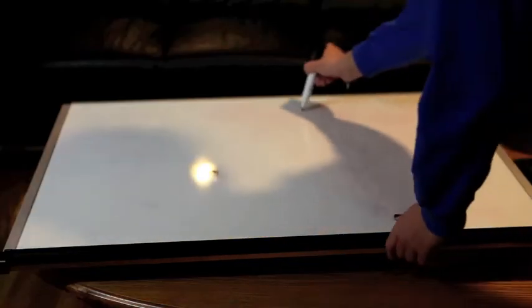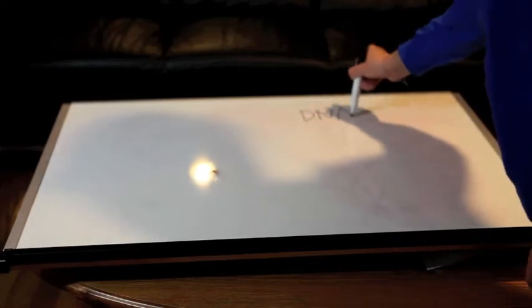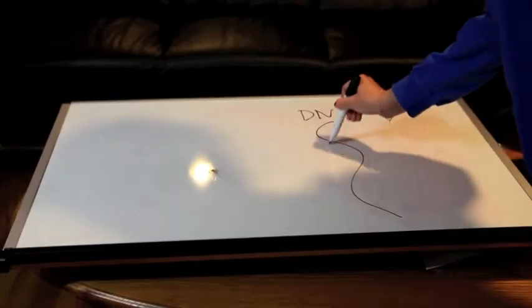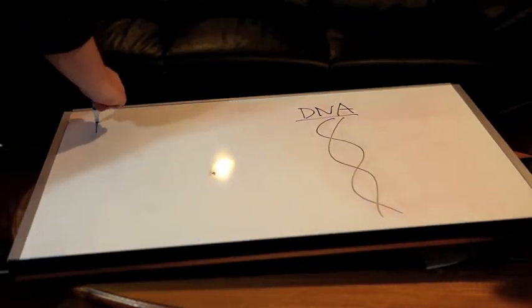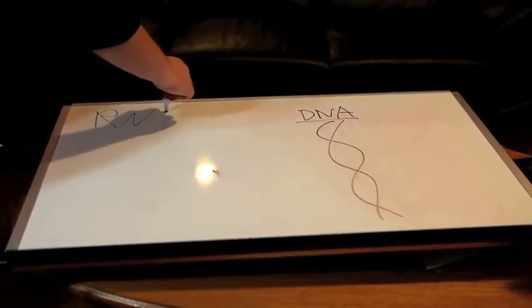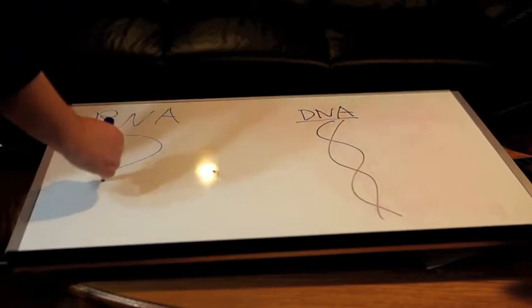DNA looks like this. It's a double helix. RNA looks like this. It's a single strand. At the end of transcription, one new RNA transcript will be completed.